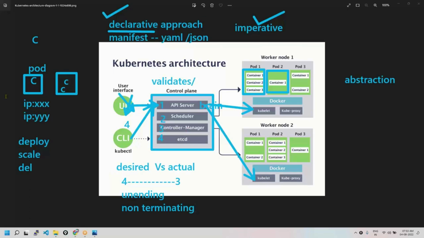Madam, can you say about controller manager? Like unending, non-terminating, I haven't understood that. Unending, non-terminating means it will watch continuously, 24/7. It's like a watchdog for the cluster. Non-terminating means there is no stop for watching. There is no end for watching. It runs continuous watch loops so that it verifies whether the actual state is as per the defined state or not.